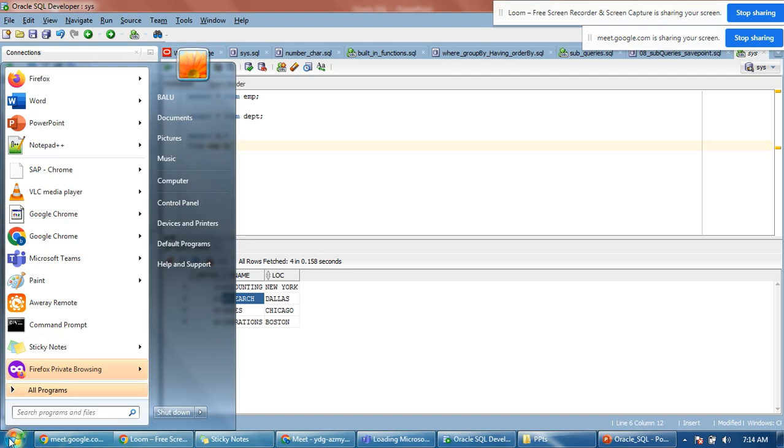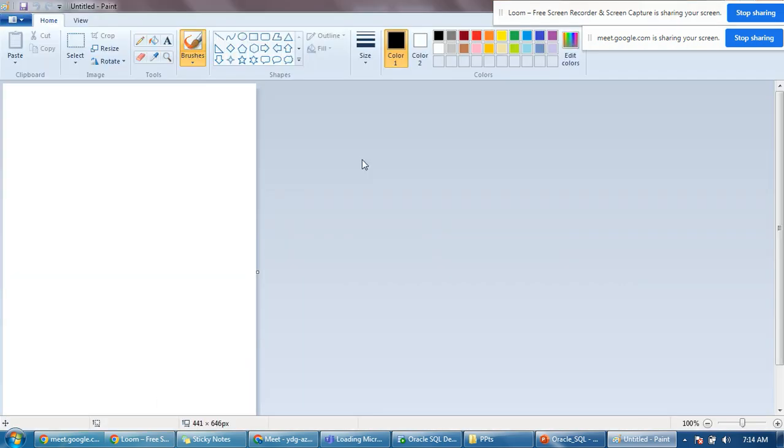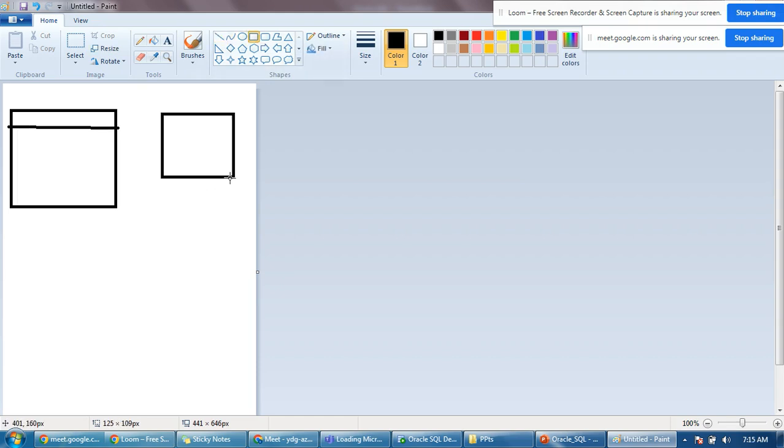Let me open it. Here I am having the employee table. Here I am having the department table. I want the details from both the tables, different columns. Department number, department id, location, address and country, like that. You can assume many columns are there in the department.